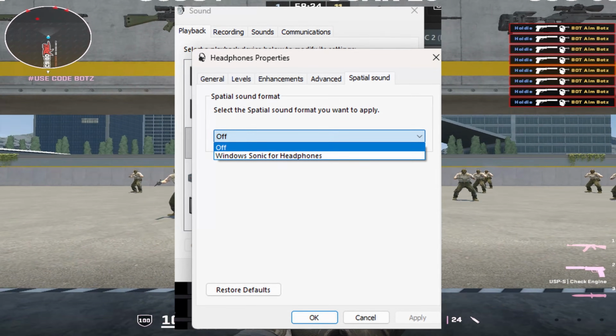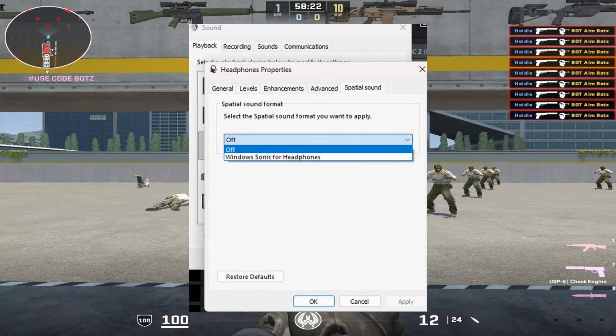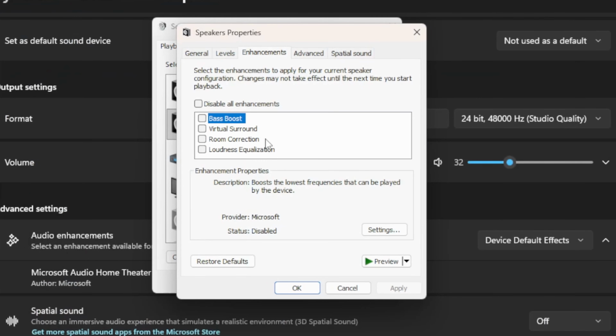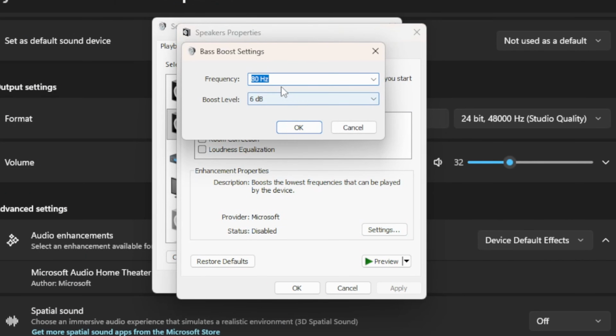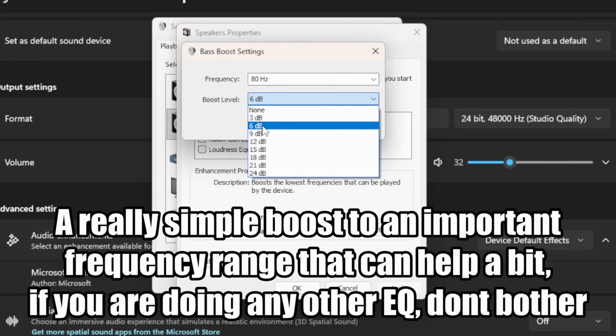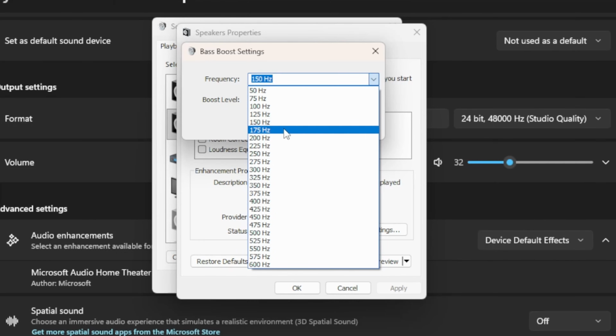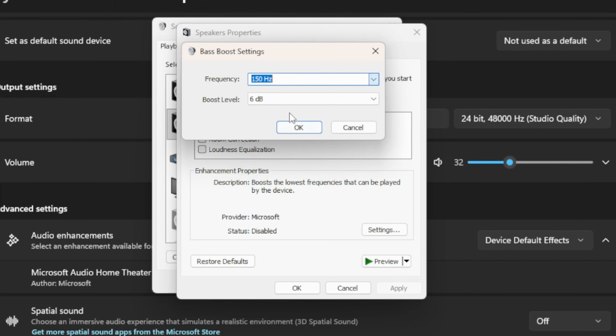Now spatial sound, you're going to want to turn this off. Most games already have their own 3D audio processing, so this might just get in the way. Now that we went over footstep frequencies, you can look at this bass boost option. If you set it to about 150 or so, and then at least put it on 6 decibels, it might be a little helpful. However, this is super limited, but it's worth a try just to get those footsteps to stand out a bit more.